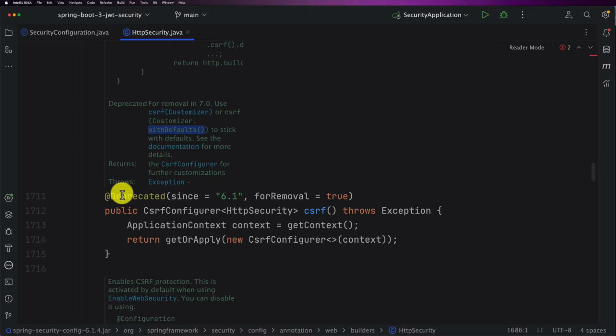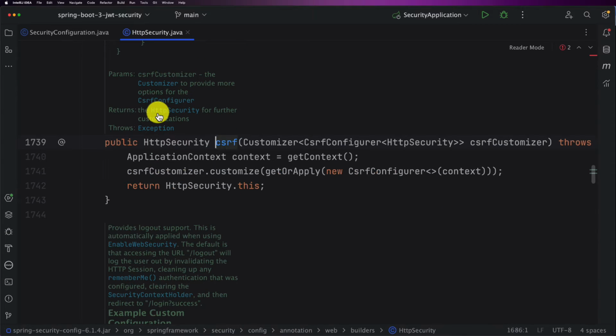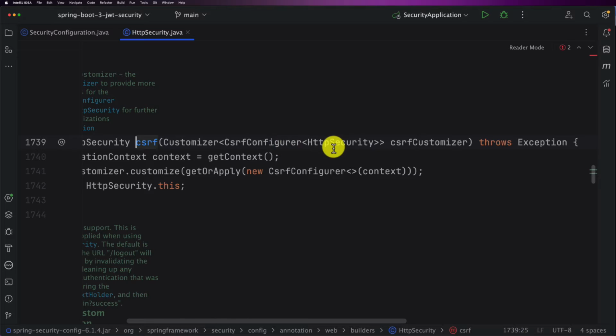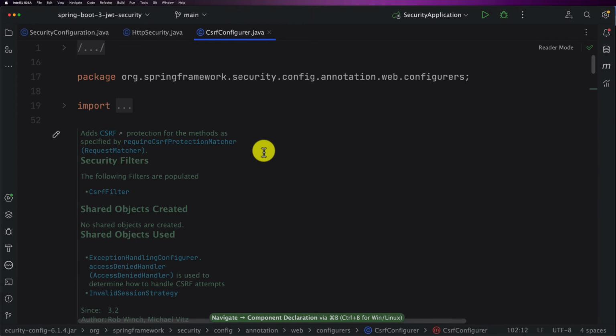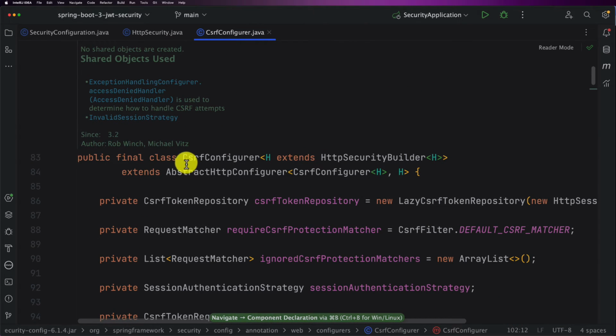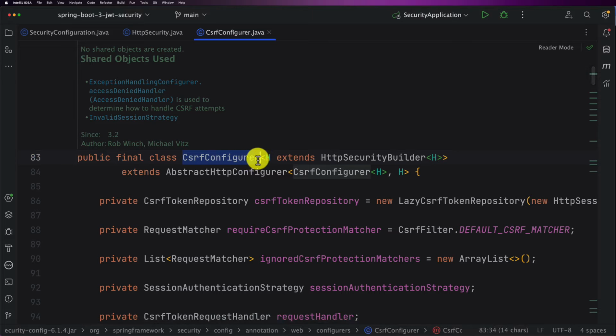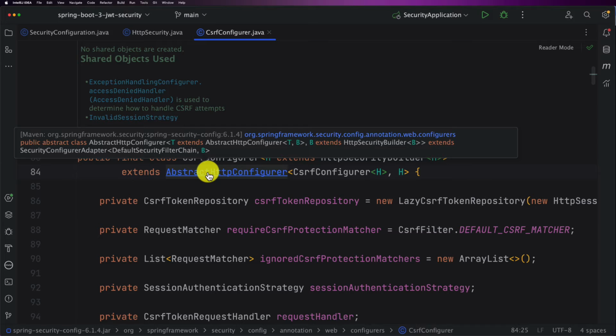implementation. Also, here we can see this deprecated annotation and the flag forRemoval equals true. This means that this one will be removed. So how would I check this? I would Control-click the CSRF with this customizer, and now we have our customizer. The customizer will be using something called CSRFConfigurer, and if you scroll up you will see that this CSRFConfigurer class already extends something called AbstractHttpConfigurer.